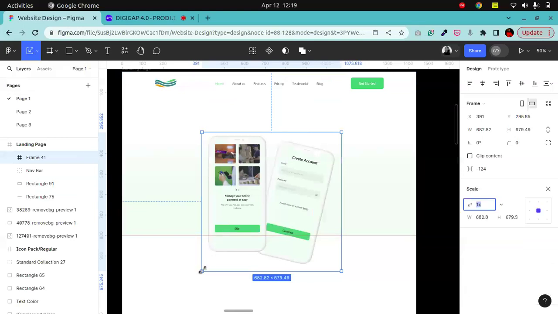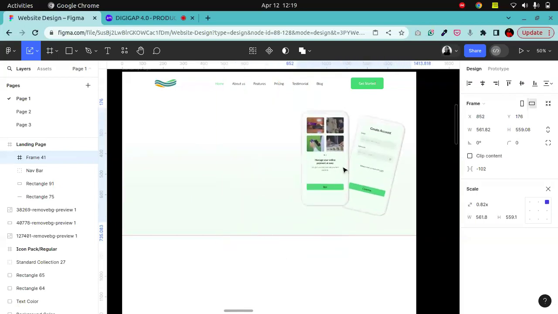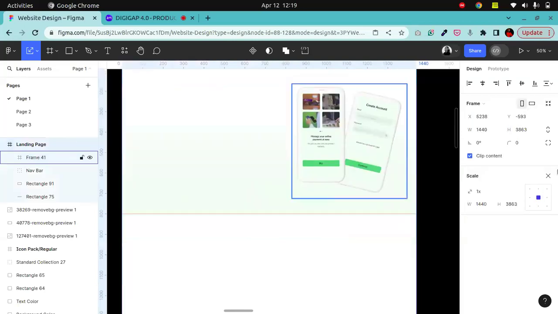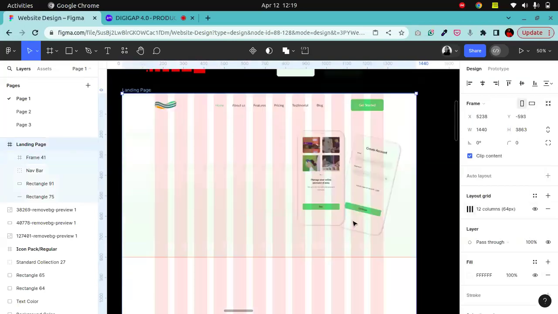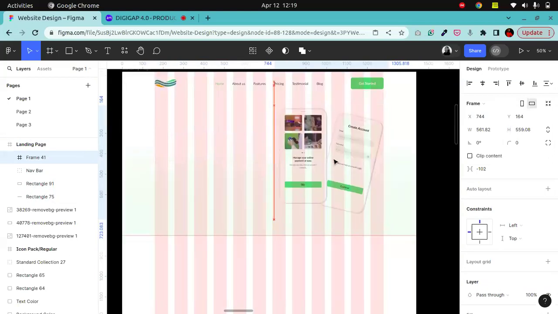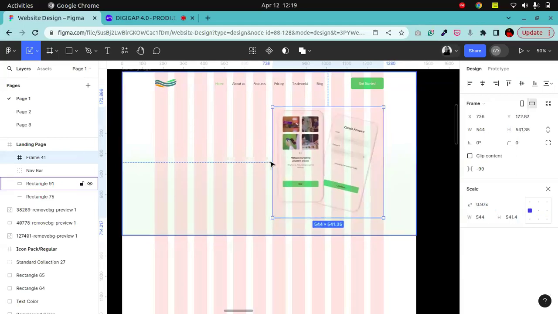So let me just place this here. I'll reduce the size of this. Let me change the structure of this landing page. So let me turn on my grid and put it here, to make sure 1, 2, 3, 4, 5, 6. At least this mockup is taking at least 6 of the columns.